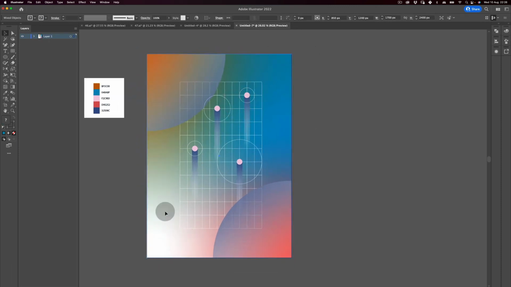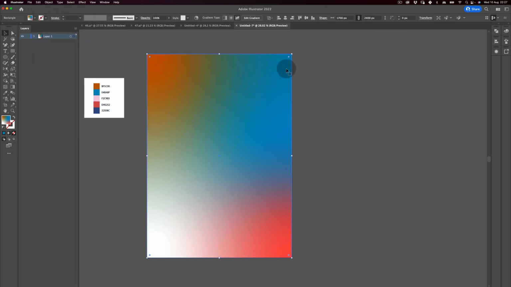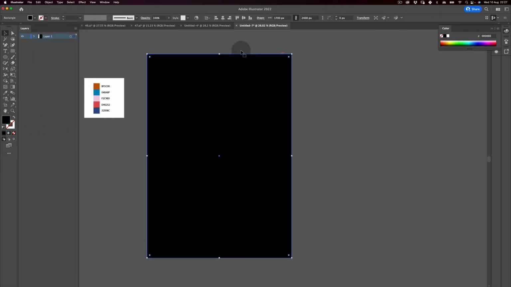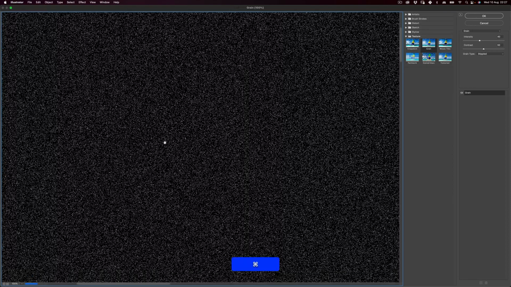And then just select the background again, make a copy, go to edit, copy, edit, paste in place. And then apply a nice color. Let's apply a black. Then let's go to effects, texture, grain. And you're gonna use a really nice grain. Let's just zoom out of this grain really quick.